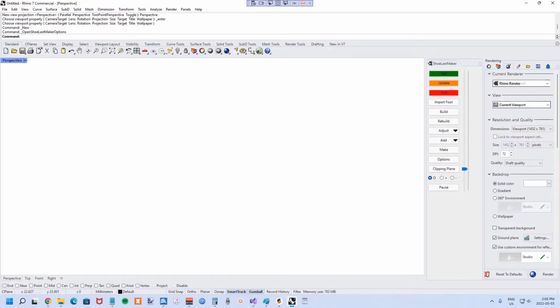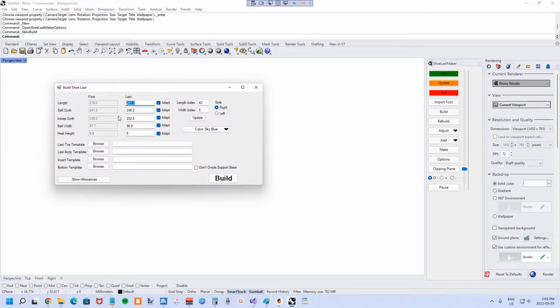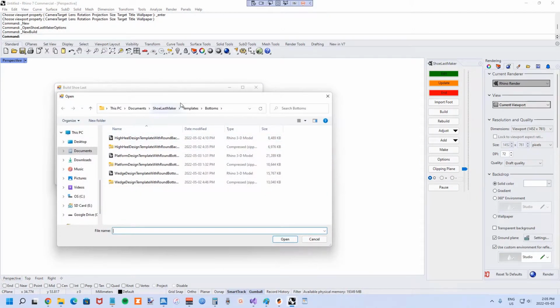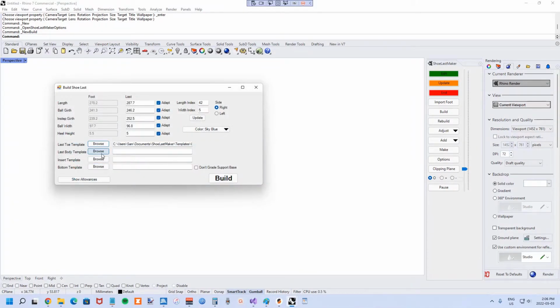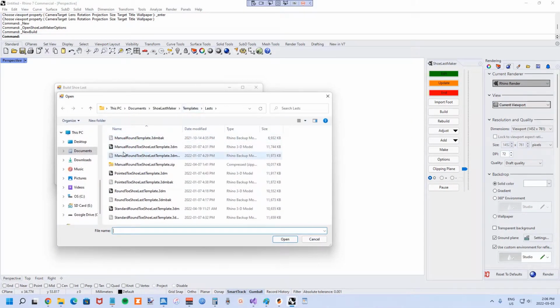In this Shoe Last Maker tutorial, I'm going to teach you the basics of designing wedges, platforms, and high heels in Shoe Last Maker. So the first step is just the same as when you're building a last. You hit the build button, and now you pick the last templates that you want to use, both for the toe style and the back body style.